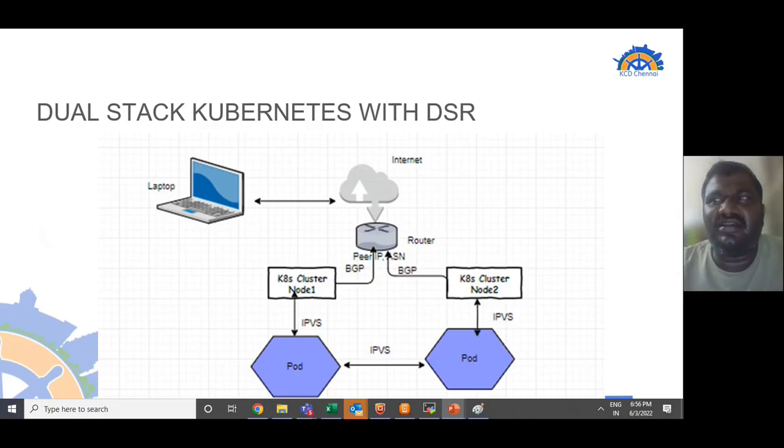So in the CNI, we would have clearly mentioned the pod IPv4 subnet and the IPv6 subnet. Based on that, your pod will be allocated with both IPv4 as well as IPv6 pod IPs.